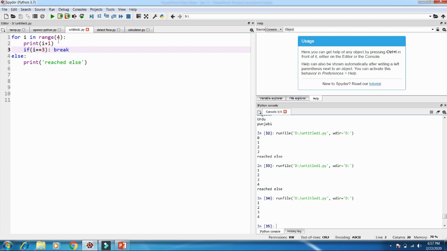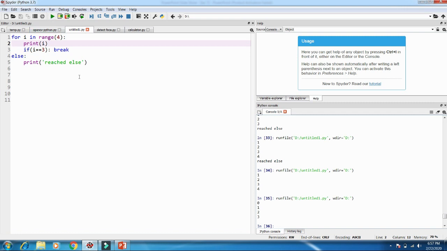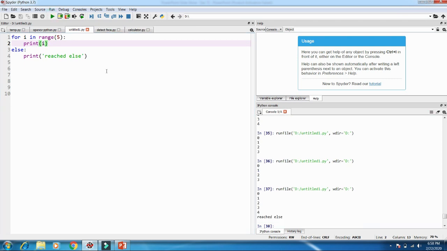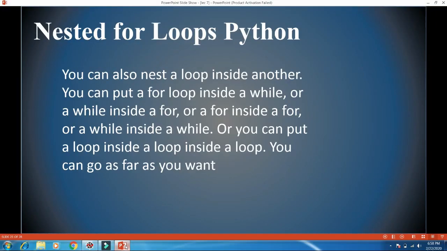Run it again, so 0 to 3. If I write 5 values, for example, it will not go to 4 or 5 because we use break here. But if I remove it, now it runs. So this was about the for loop in Python.